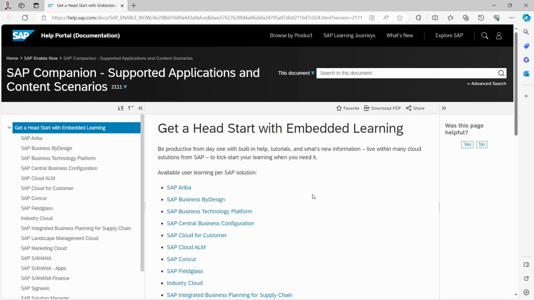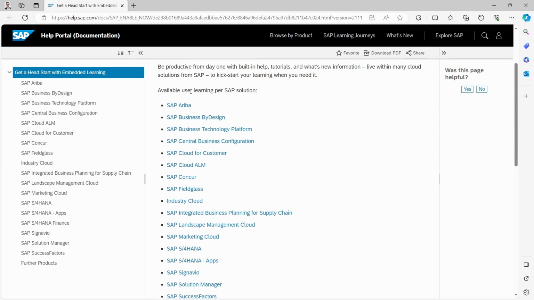That's now possible. Right here within this site, SAP Companion, under supported applications and content scenarios, you can get an SAP simulation of this product about different processes. I will share the link in the video description, but as you can see, you have a lot of step-by-step guides, tutorials, and different information about so many SAP solutions. So just have a closer look.